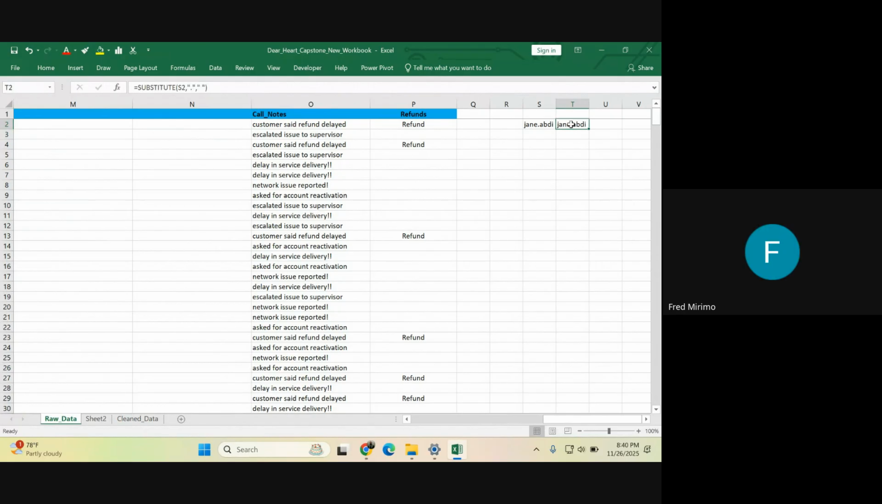You see, this is how you wanted it, right? Yes. Wonderful. It doesn't matter what is separating here. So long as, just pay close attention here to this argument for old text.